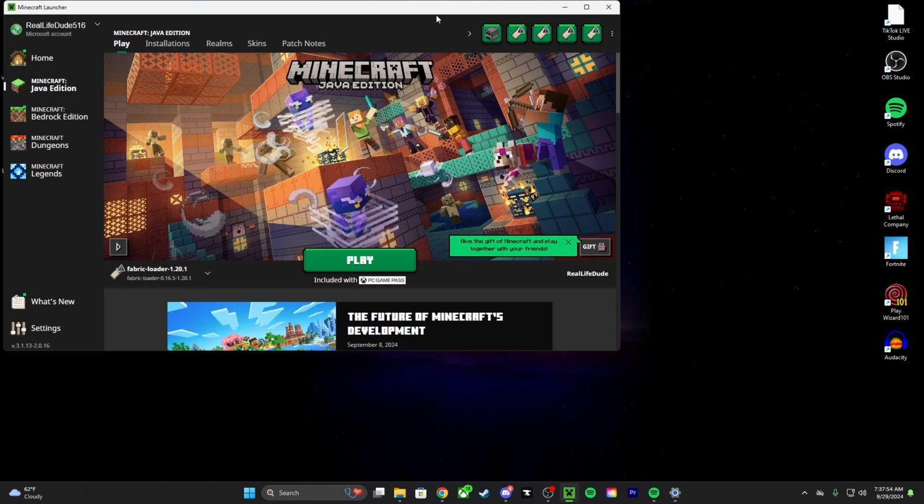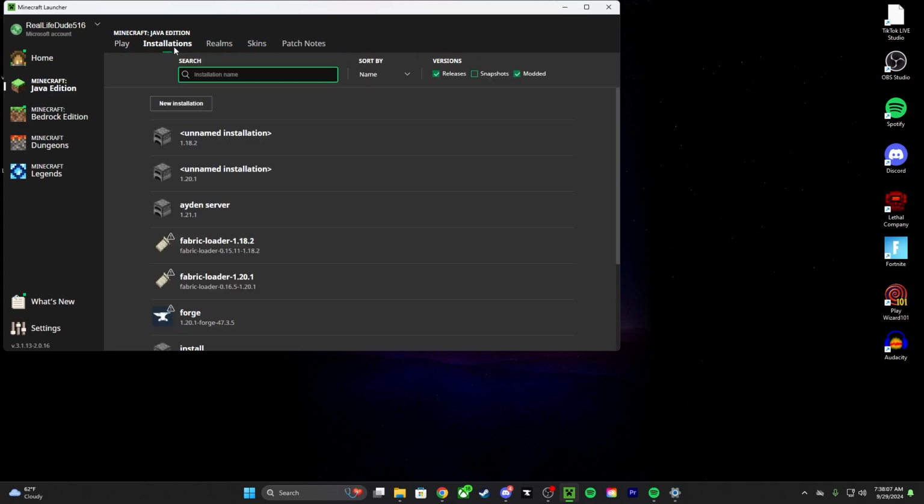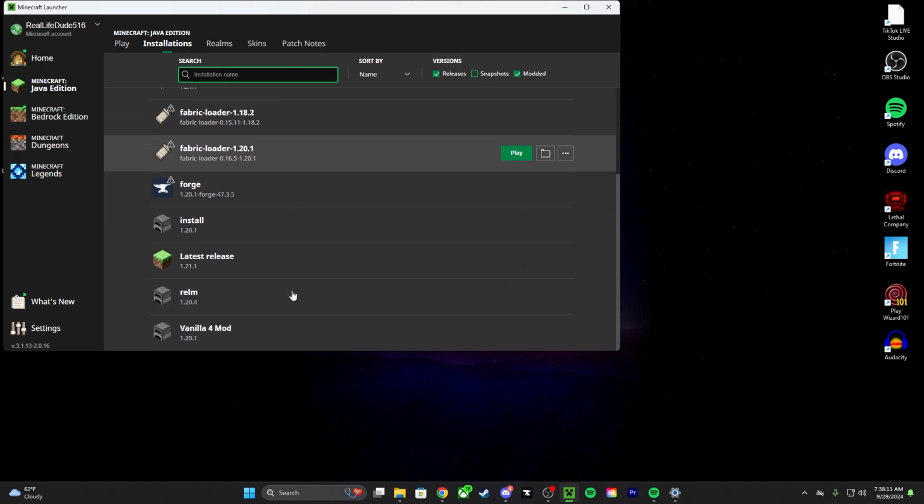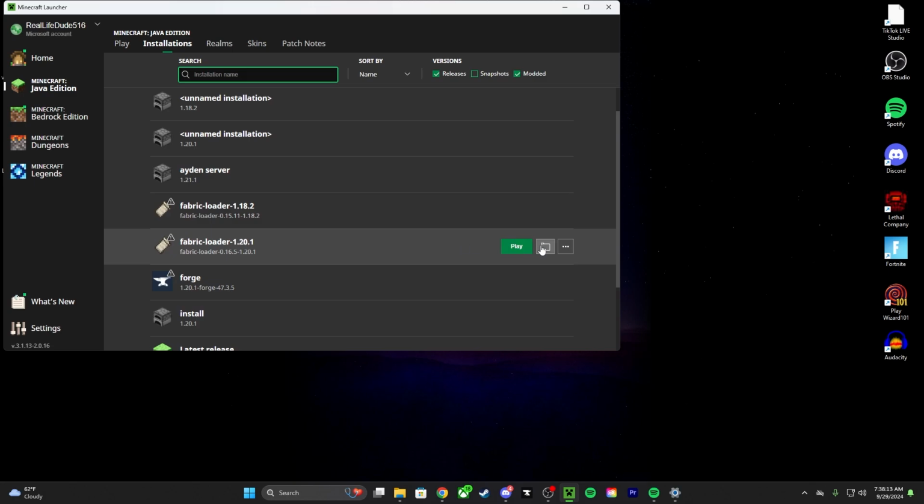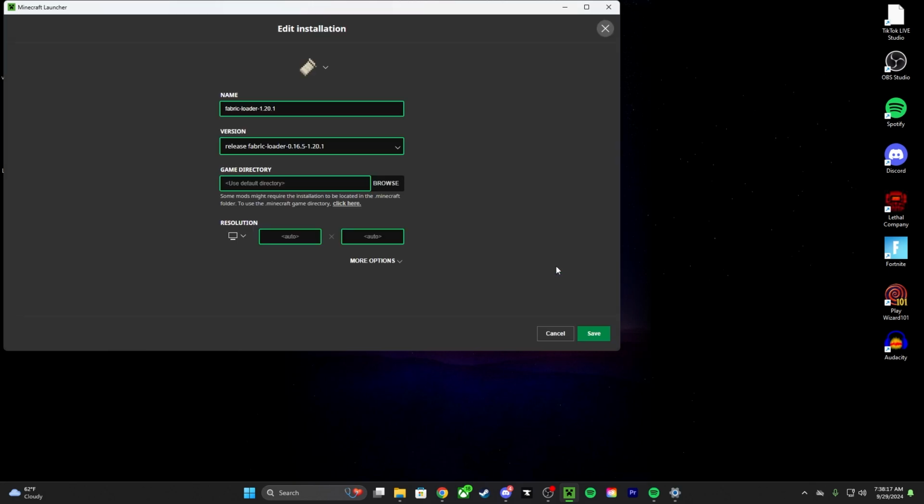So when you are installing mods onto Minecraft, you do not want to go over half of the amount of RAM that you have. So you're going to go to installations here, and you'll see what I'm talking about in a second. You're going to go to the 1.20.1 that you just installed, and then you're going to press on this little guy right here, edit, and then you're going to go over to more options.